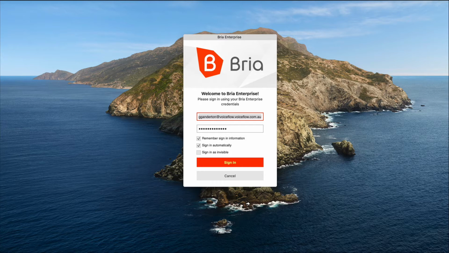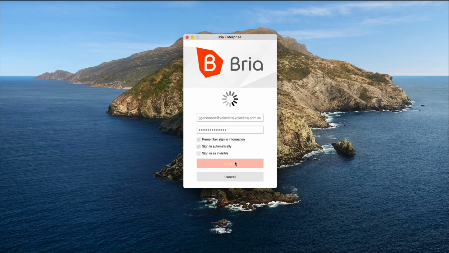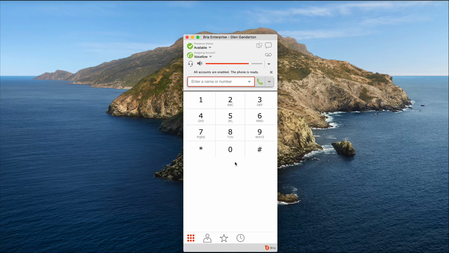After you've received your welcome email and you've installed Bria on Mac or Windows, you'll be presented with the login screen. Put your username and password in, click sign in. Make sure you're connected to the internet. The accounts are just enabling, and then we should receive a message. All accounts are enabled, the phone is ready.